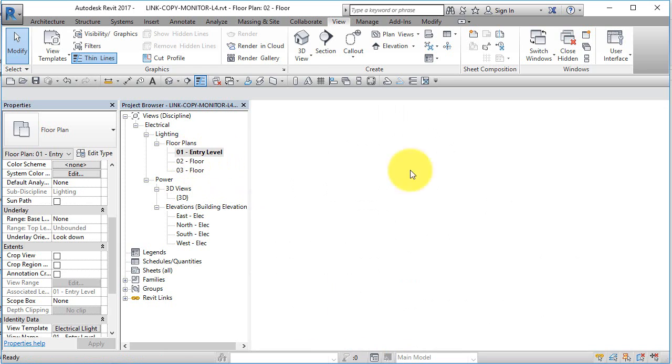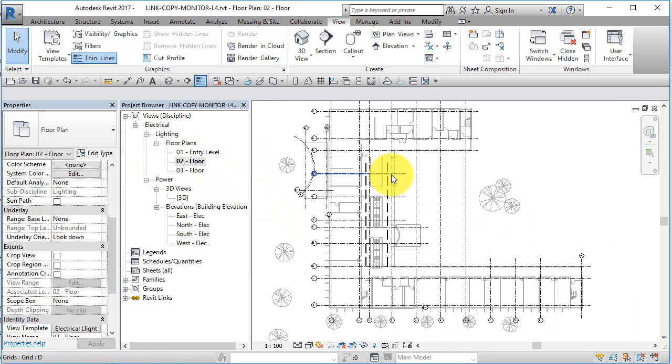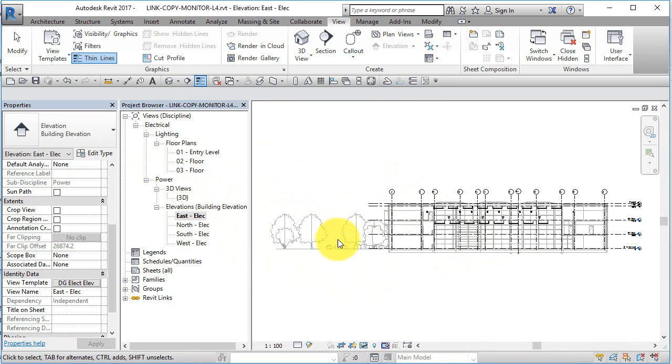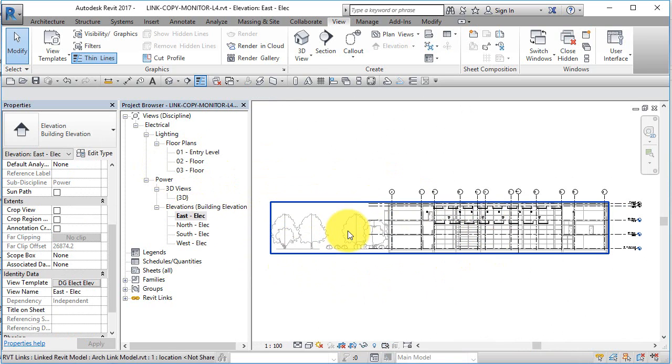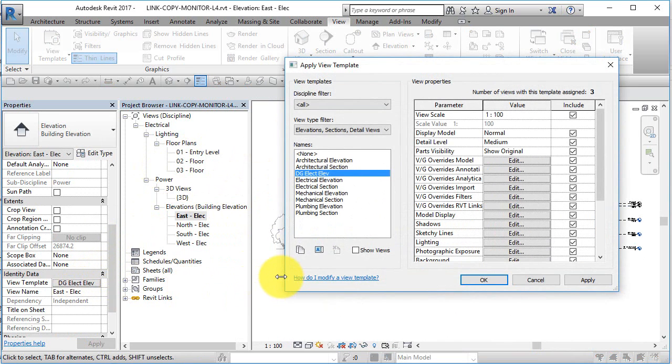So I have entry-level lighting plan ready to roll. I have second floor lighting ready to roll. I have my elevations with my view templates applied. Now, the only thing is I'm seeing trees and shrubs and stuff. Let's fix that. Let's go into this view. Let's go to the DG electrical elevation.